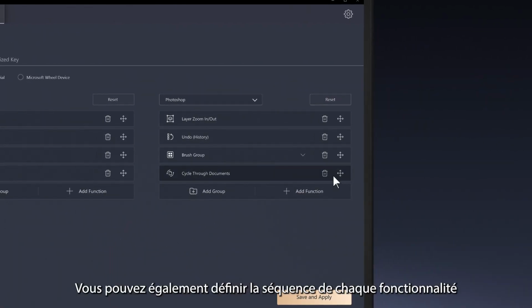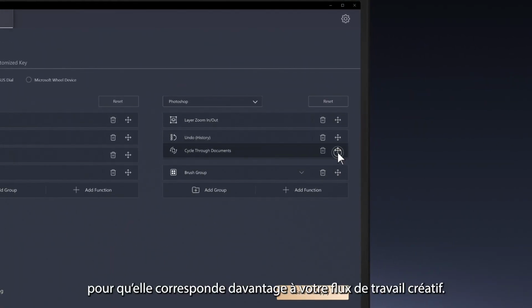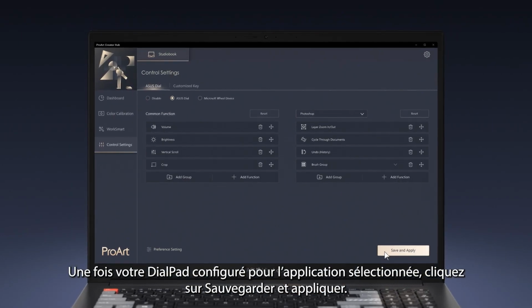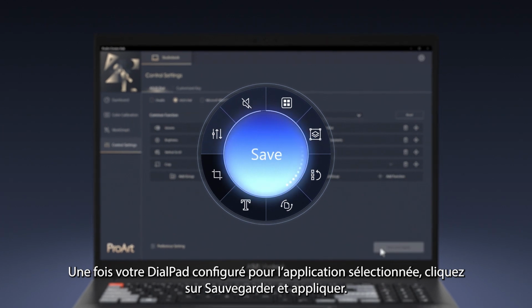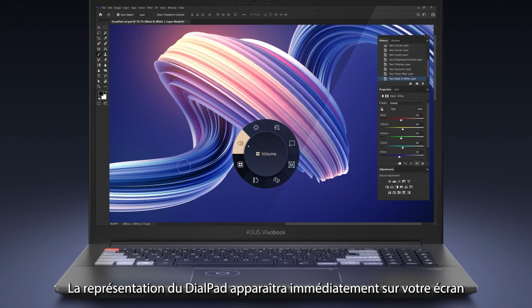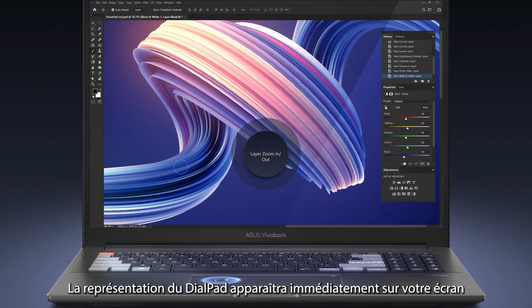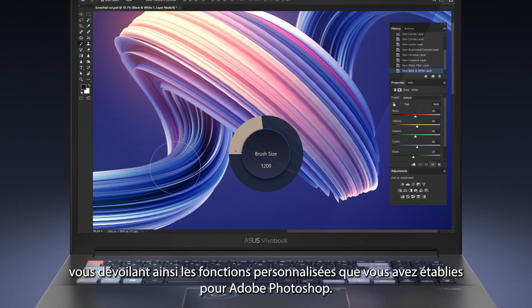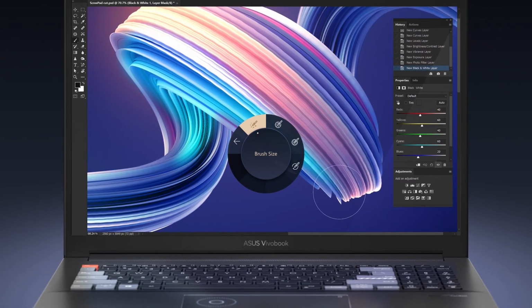You can also edit the sequence of each function to better fit your own creative workflow. Once you've completed editing your own ASUS DialPad functions for your chosen app, tap Save and Apply. The ASUS DialPad overlay will immediately appear on the screen when you start moving ASUS DialPad, showing the customized functions you set for Adobe Photoshop.